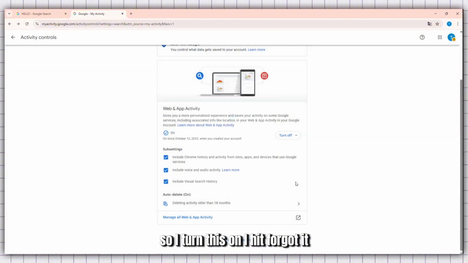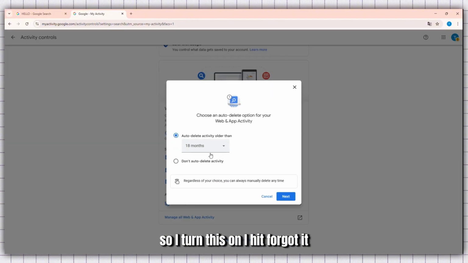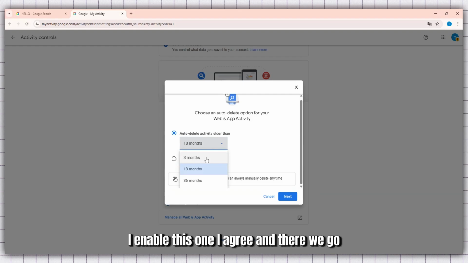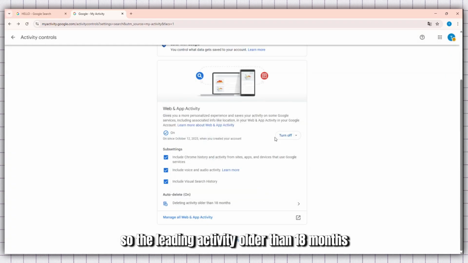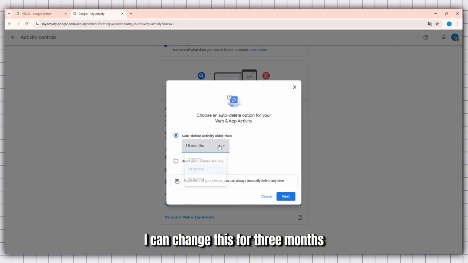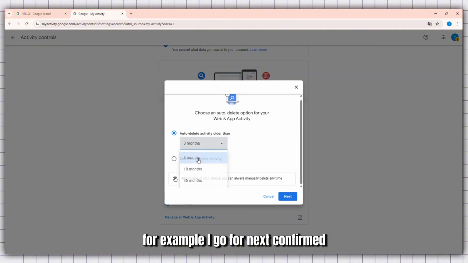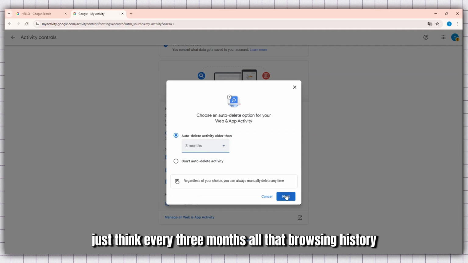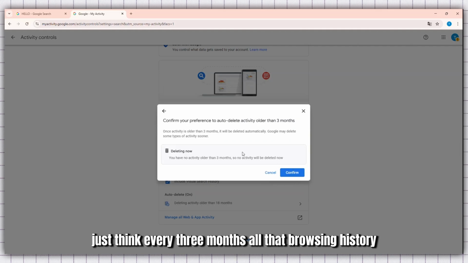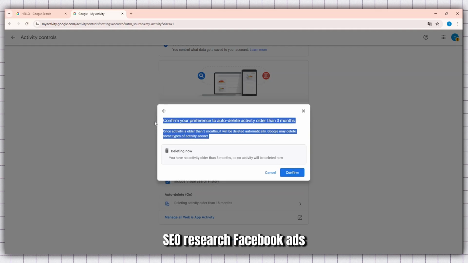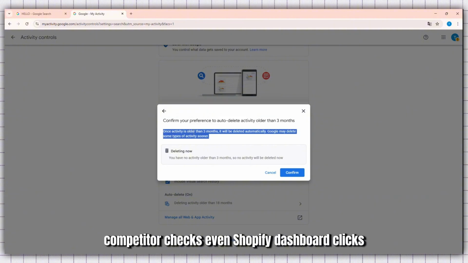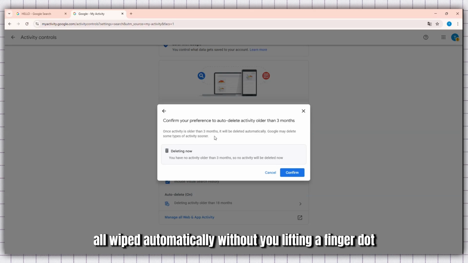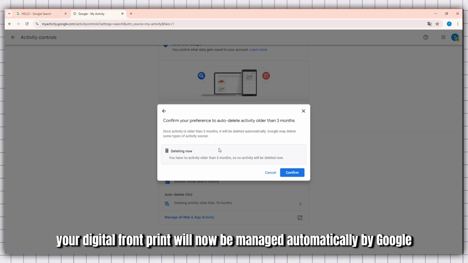So I turn this on. I hit got it. I enable this one. I agree, and there we go. So it's deleting activity older than 18 months, I can change this to 3 months, for example. I go for next, confirm. Just think, every 3 months, all that browsing history, SEO research, Facebook ads, competitor checks, even Shopify dashboard clicks, all wiped automatically without you lifting a finger. So your digital footprint will now be managed automatically by Google.